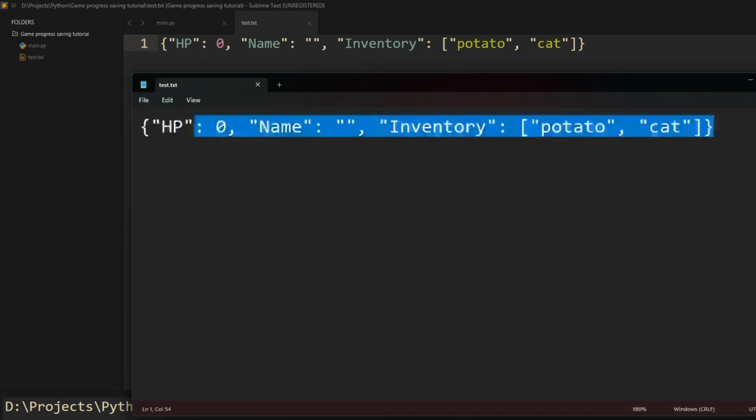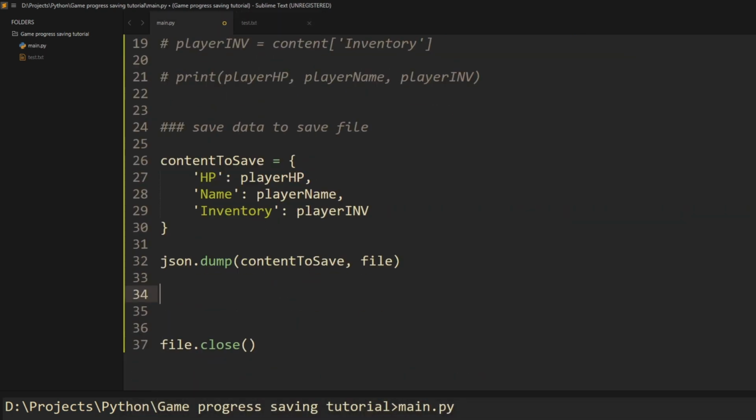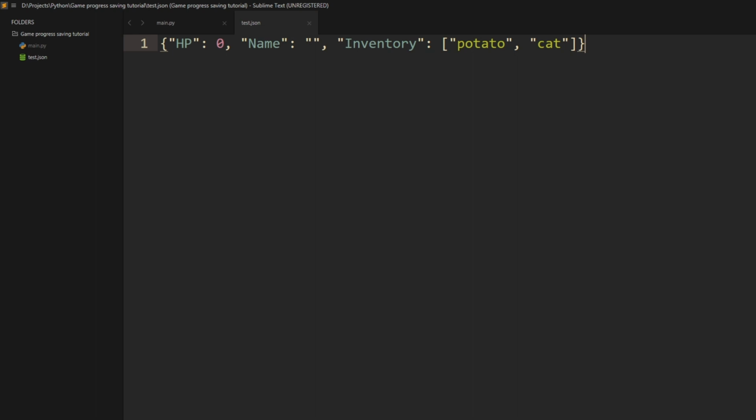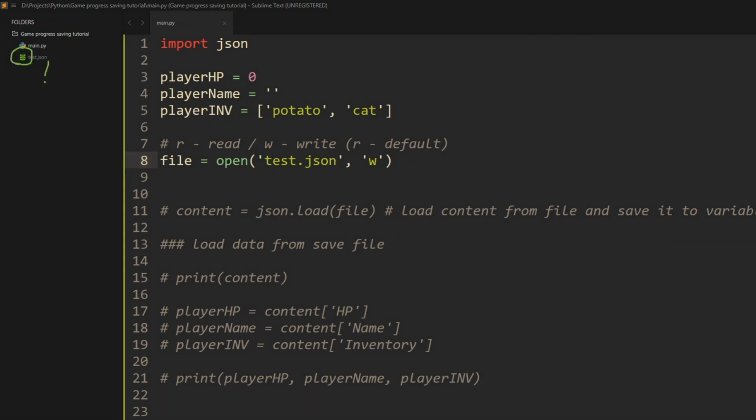There is just one small thing to show you. It's a tip. Use the .json extension for files that are using JSON syntax. It's a good practice, plus it gives you this cool icon.